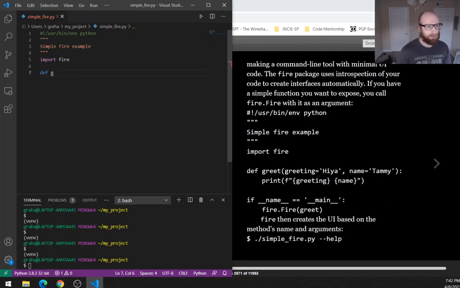Okay, so let's see what Fire is going to do here. So we've got a function here that has some positional arguments. These are not keyword arguments, they're positional arguments, but they have default values assigned to them. I think so, actually. I'm actually not sure about that. I'm going to do an experiment.